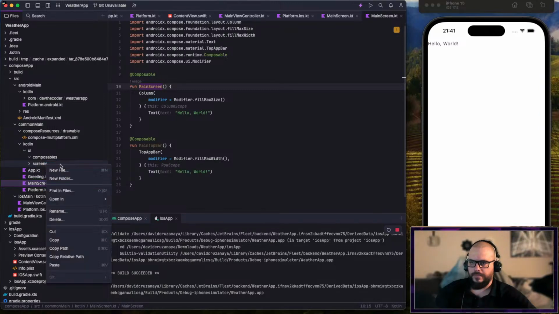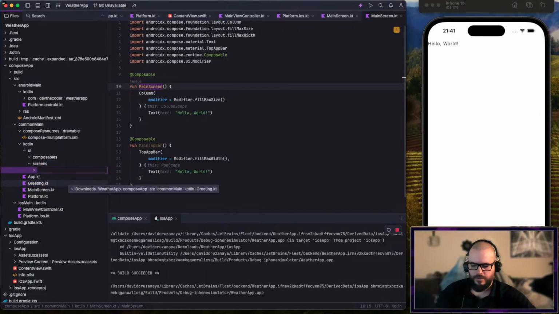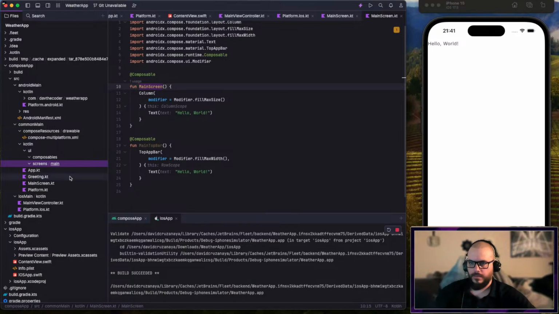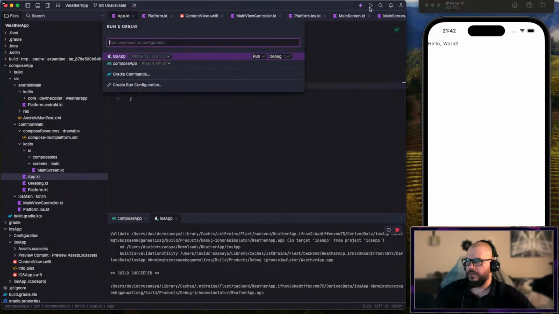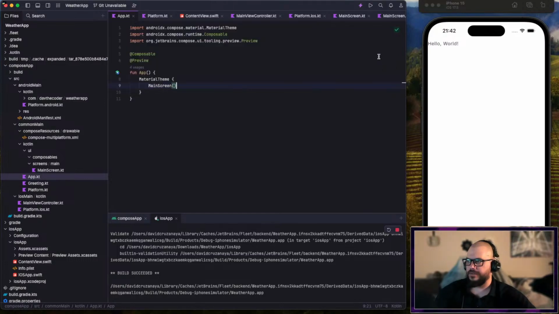So as we have the screens, and then create a new folder called the main, for example. And inside of main, we can actually add this one inside. And here inside of that, we'll have the main screen. Let's run it now again. Yeah, I will have this one. Hello world. That's good.